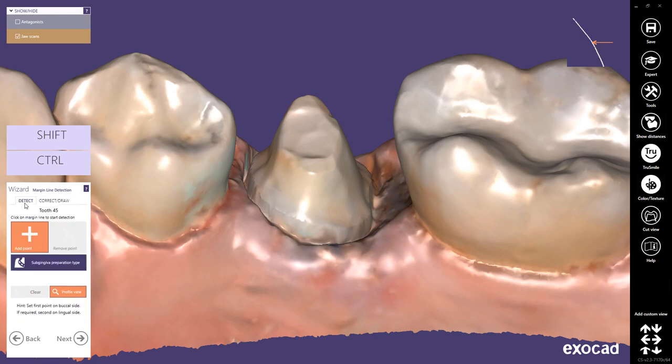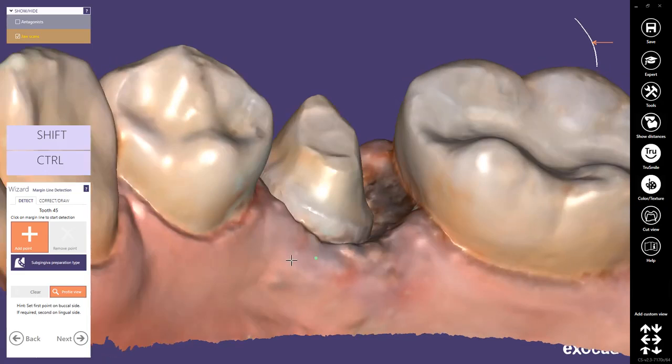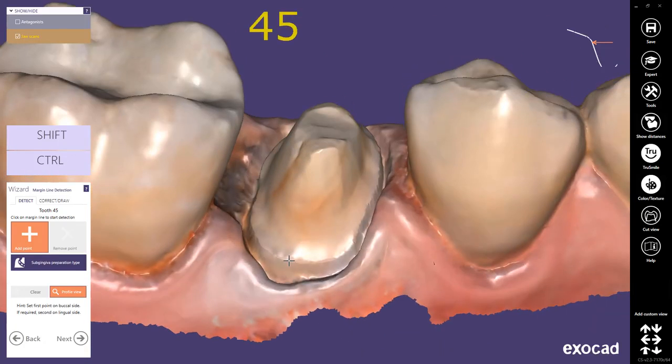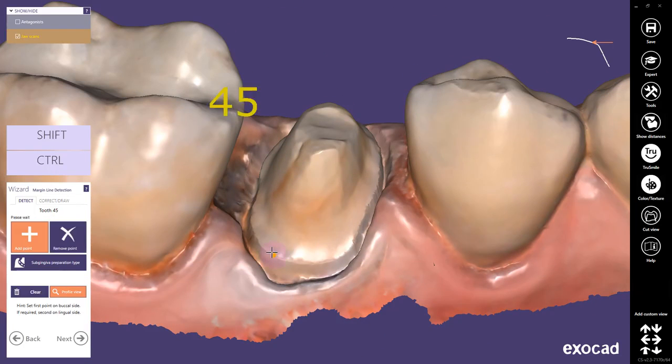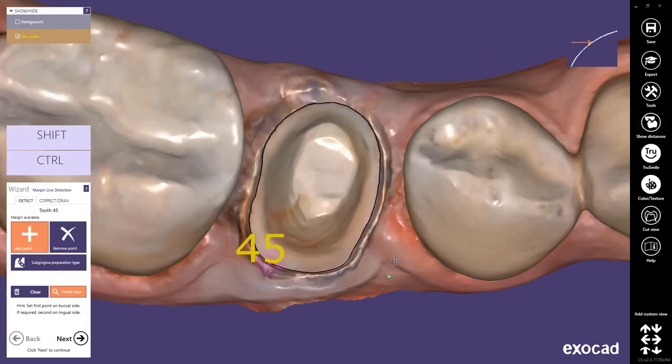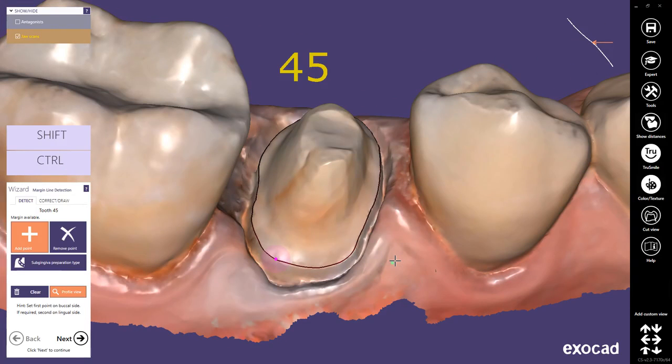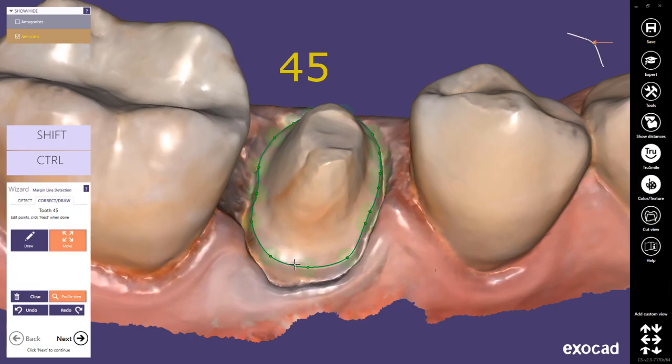You can switch to Detect tab and use the margin line automatic detection. Click on the buccal margin line. If the margin line has not been detected correctly, you can help the algorithms by adding one or more additional points on the margin line. Alternatively, select the Correct and Draw tab to adjust the margin manually.